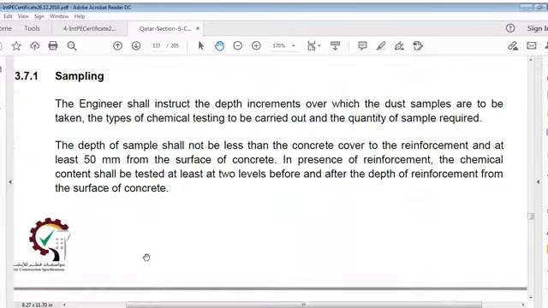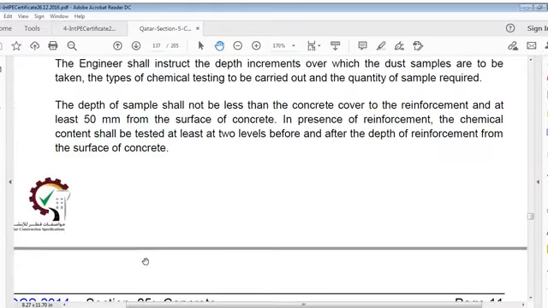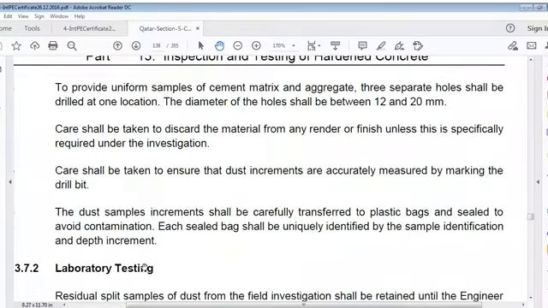Chemical content sampling. Engineer shall instruct depth increments over which dust samples are to be taken. Types of chemical testing to be carried out and quantity of samples required. Depth of sample shall not be less than concrete cover to reinforcement and at least 50 mm from surface of concrete. Presence of reinforcement, chemical content shall be tested at least 2 levels before and after depth of reinforcement from surface of concrete. To provide uniform samples of cement matrix and aggregate, 3 separate holes shall be drilled at one location. Diameter of holes shall be between 12 and 20 mm.